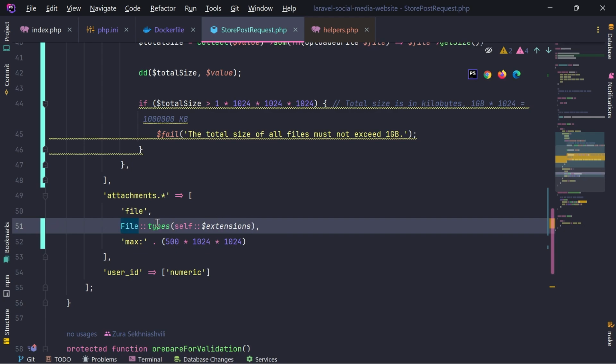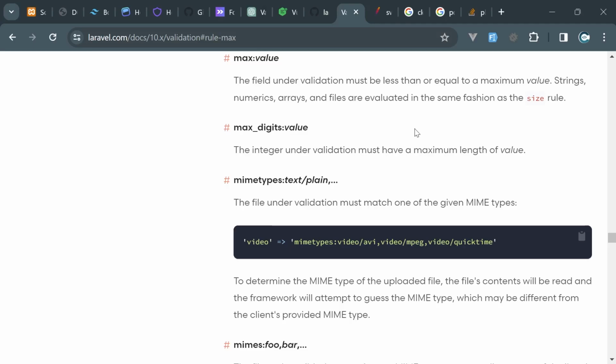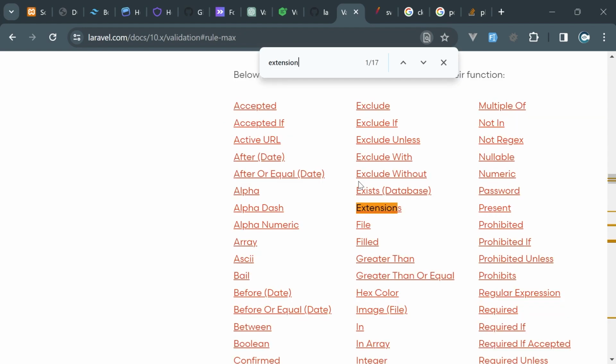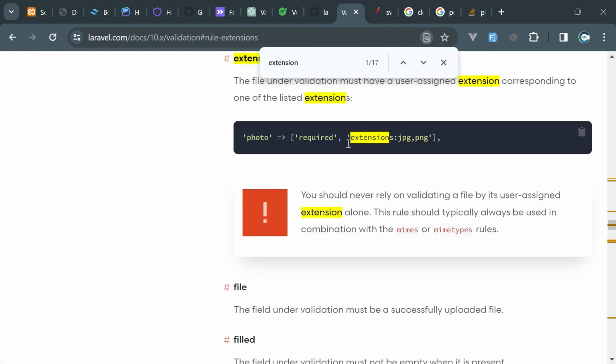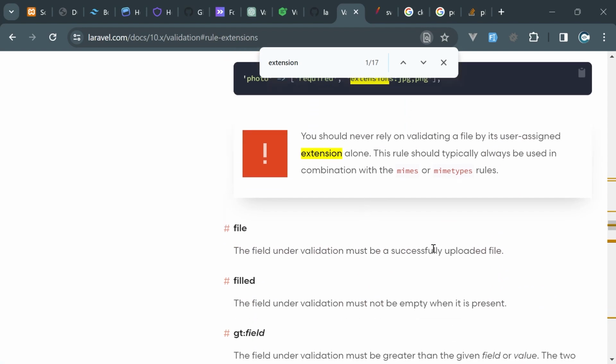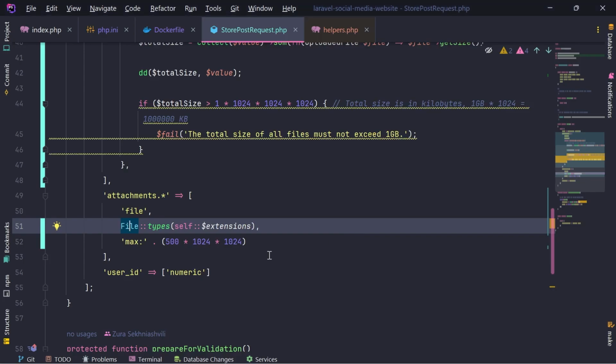and this is actually file. And speaking about the file, we can just provide the MIME types or extensions. Let me search for extensions. Okay, so the difference between what we are doing here and the extensions is that this is actually checking the types based on the extensions as well. Okay.